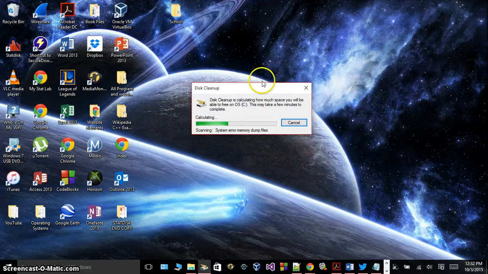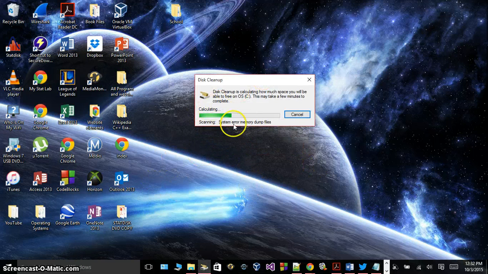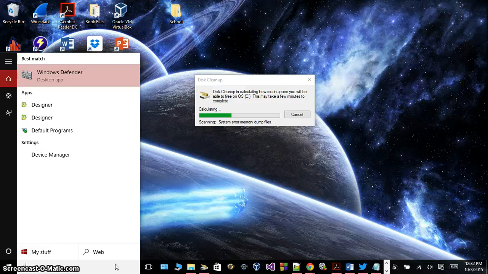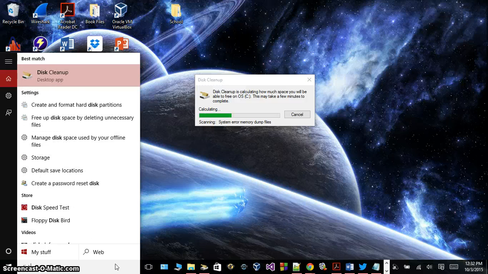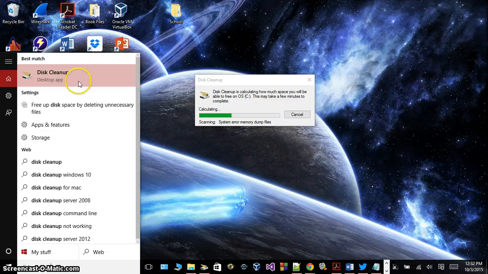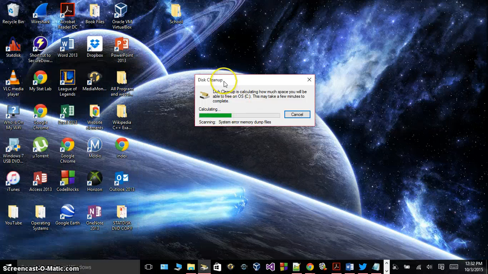Now that's this program right here. So once we get this running, if you don't have that saved, just go down to your search bar and type in disk cleanup, and it should just pop up somewhere up here. Click on that and you'll get the same screen. Let this screen load for a second.